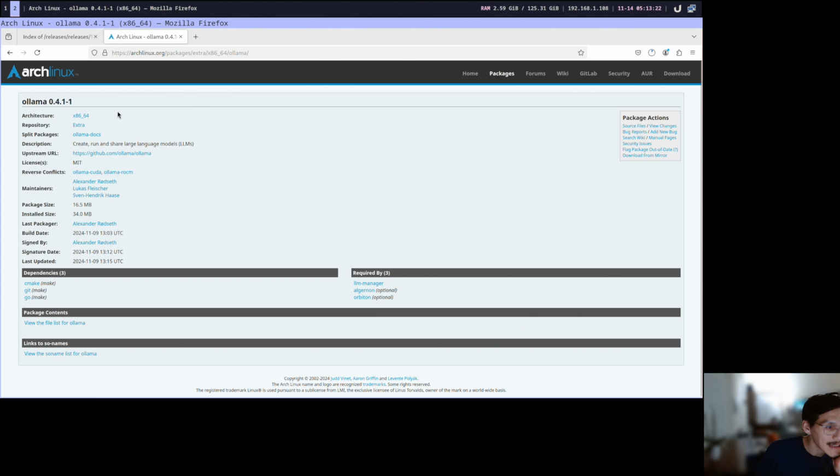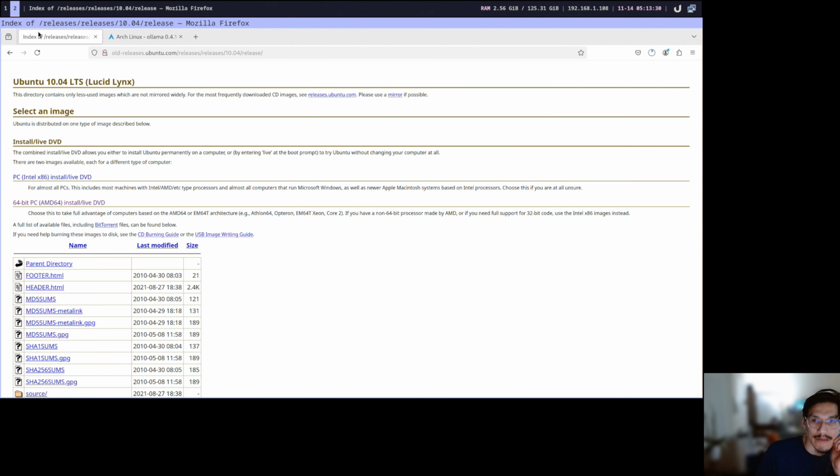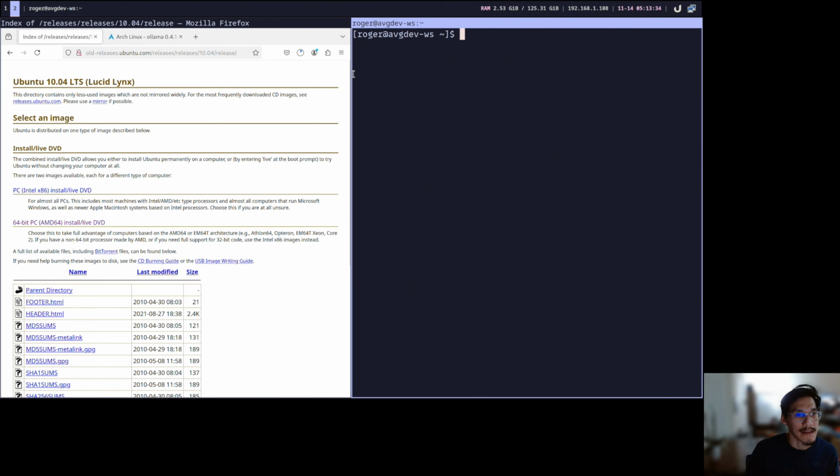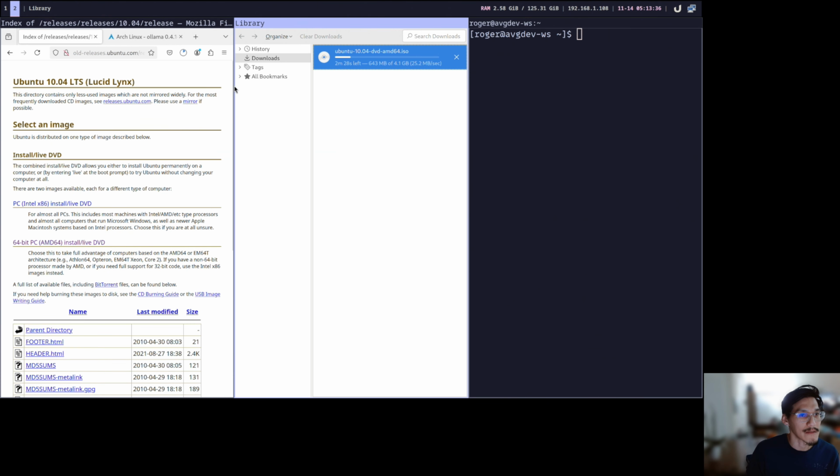It looks like there is. So we can just do Ollama too. Yeah, let's do Ollama. Let's also install Ollama. Just use some bandwidth here. So I have this thing going. I should probably just show all downloads and just do that.